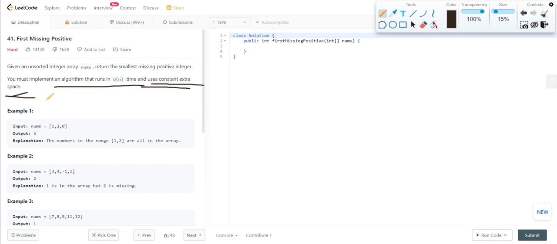In such cases, we have to use the existing given array. We don't need to create any array or any other data structure to store the elements. We'll start utilizing the given array itself to perform the operations. Now let's discuss how we can use the existing array to store the elements and figure out the first missing positive number.